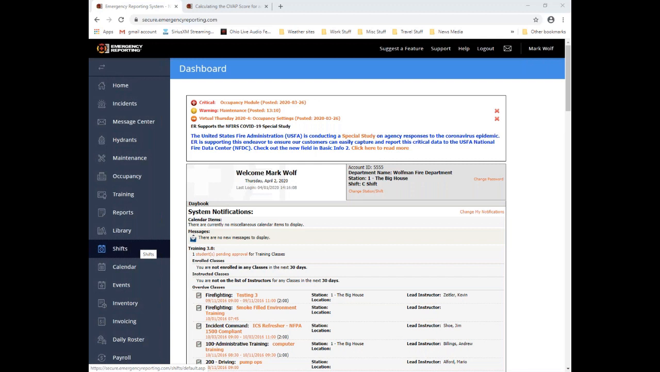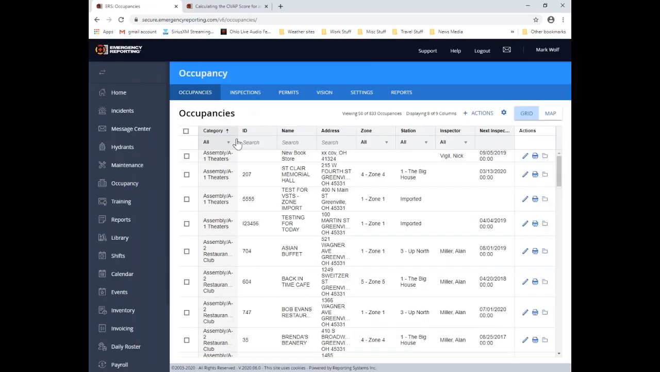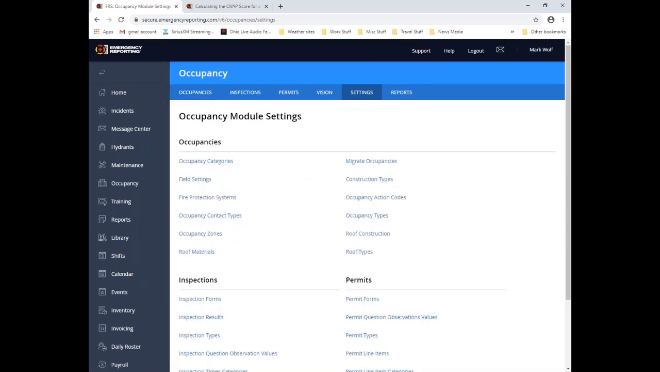So here we are. We're going to be in the occupancy module. We're going to go ahead and navigate there, and then we're going to jump right into it at the top of the page and hit the settings button at the top of the page.